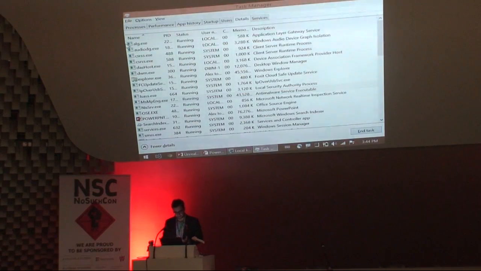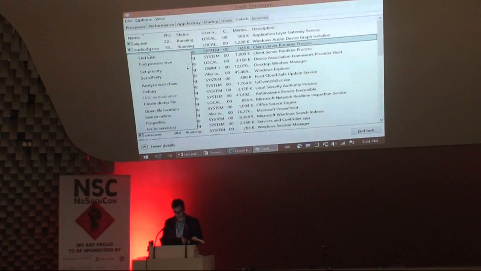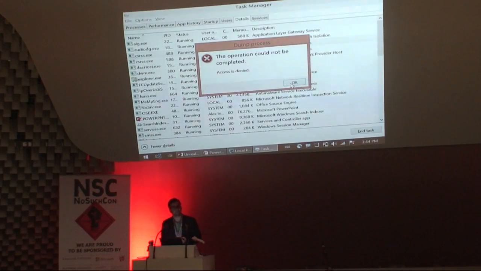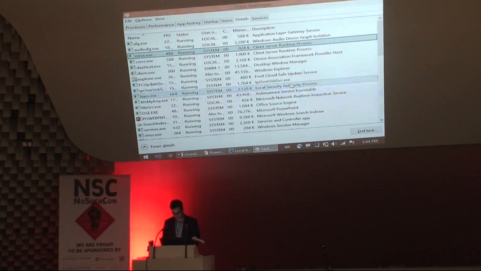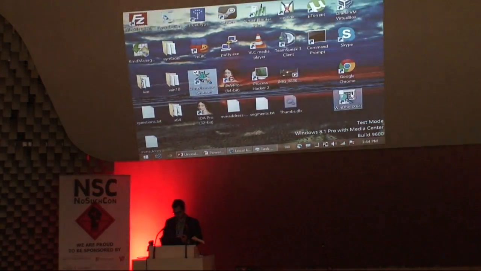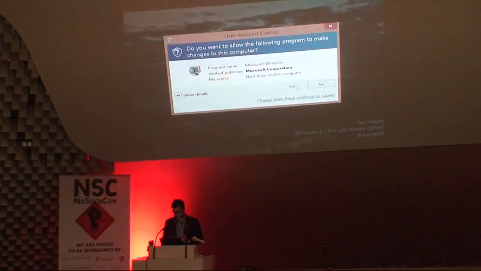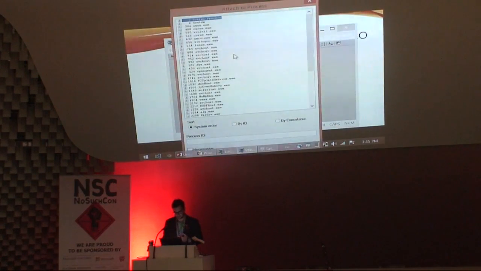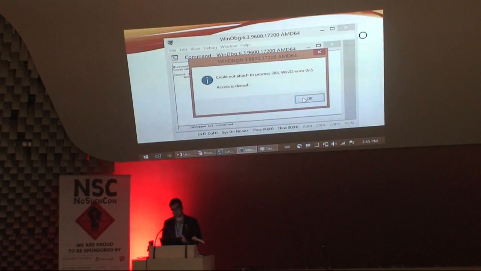Another example, let's say I want to take a dump of CSRSS. So create a dump file for it, also not allowed. If I try to attach to it from the debugger, so let's launch WinDbg as administrator, full debug privileges. Normally this can attach to anything you want it to attach to, but if I try to attach to SMSS, access is denied. So this is the protection level in place.